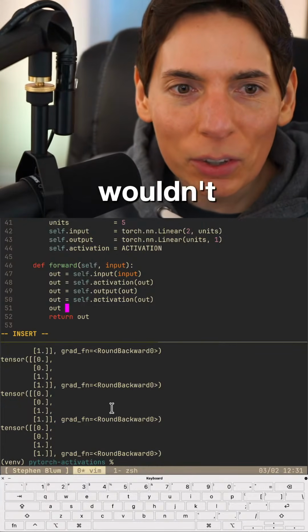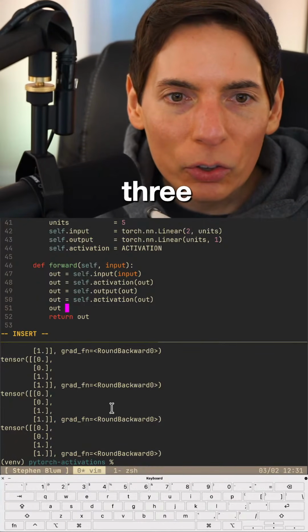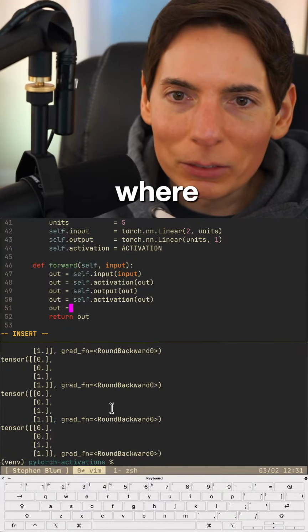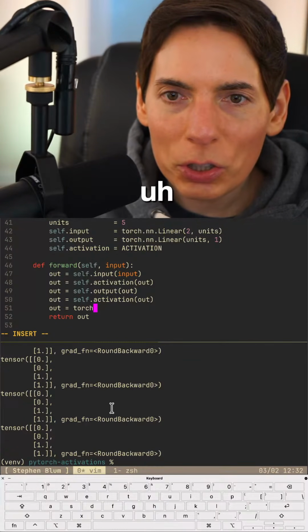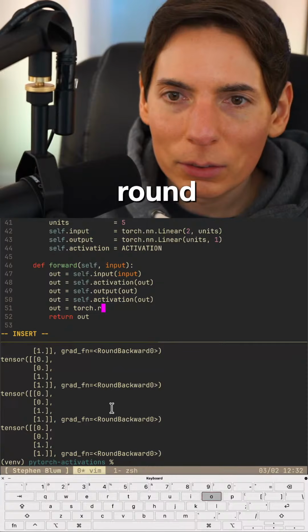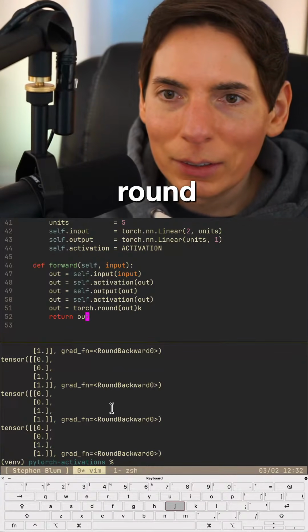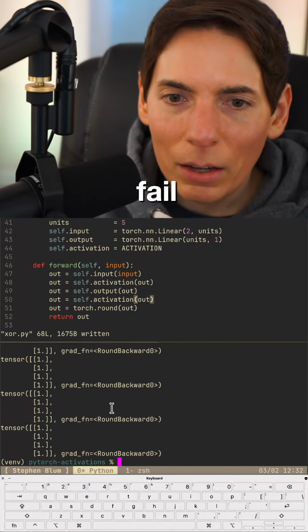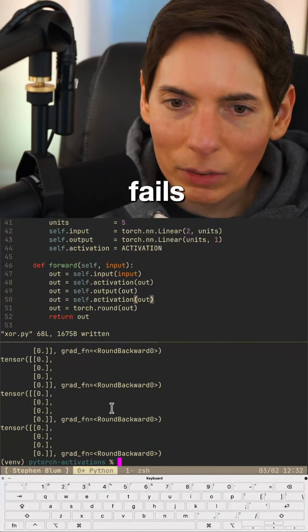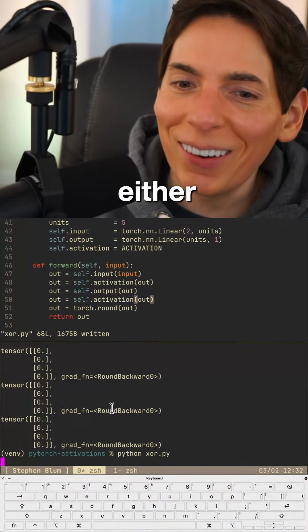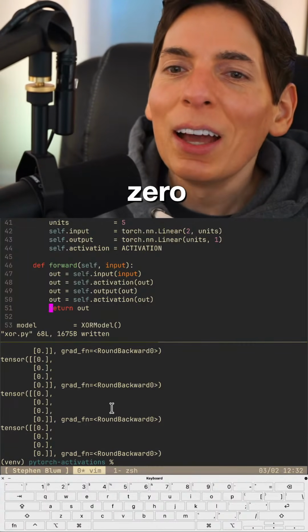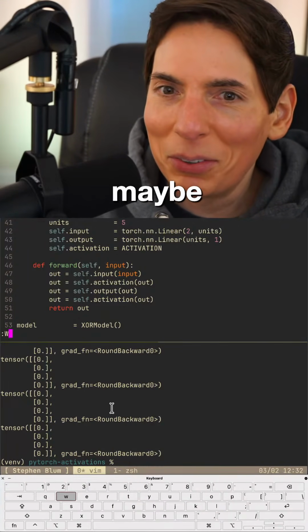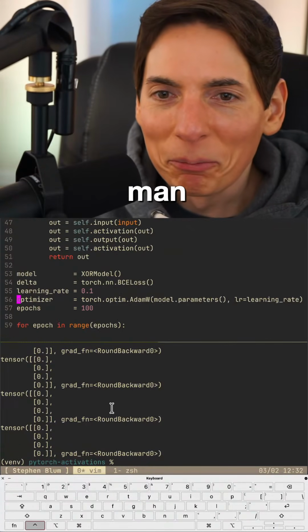You want to probably tell it something like round 3, so use more than just one, or P, where, well, torch.round out. I'm curious to see what it's going to do, if it's going to learn or if it's going to fail. It fails. Yeah, it fails. And it's either 1 or 0. I was messing around. I mean, obviously that wasn't going to work. Maybe. Okay. Let's keep on going.